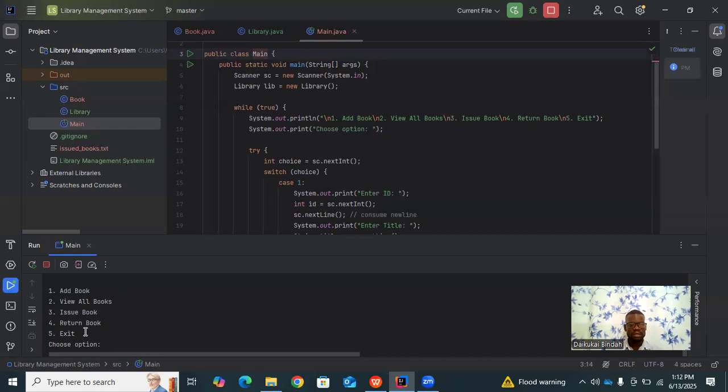And so issue books. So I enter the ID to issue the book. So the ID is 100. If I click on it, it has been issued. Yeah. So return book. So return, enter the ID 100, and it has been returned. So book return. View. Yeah, it's still there, available, and then 5 to exit. So exiting the program. So that's about this program.